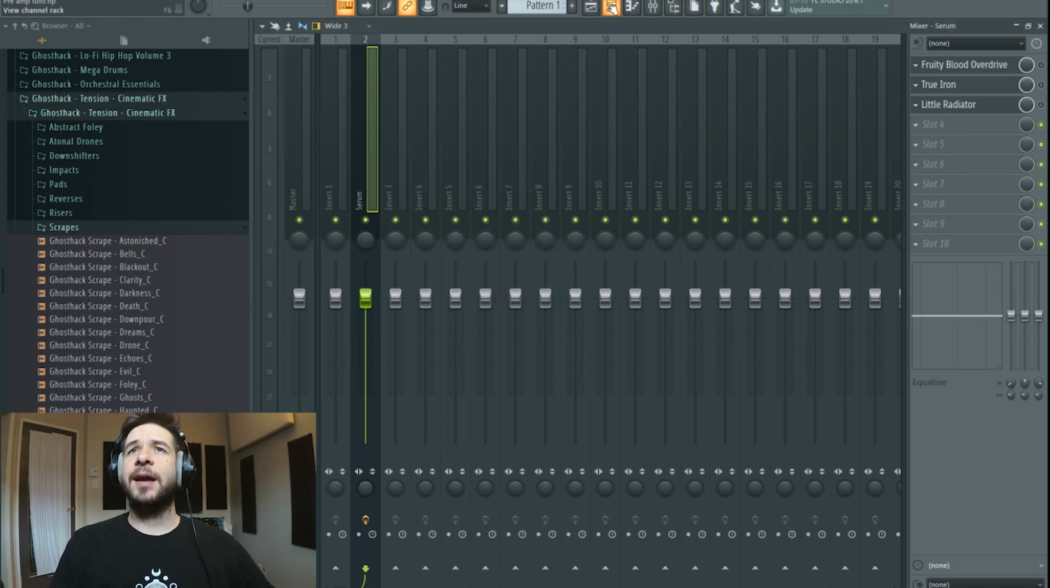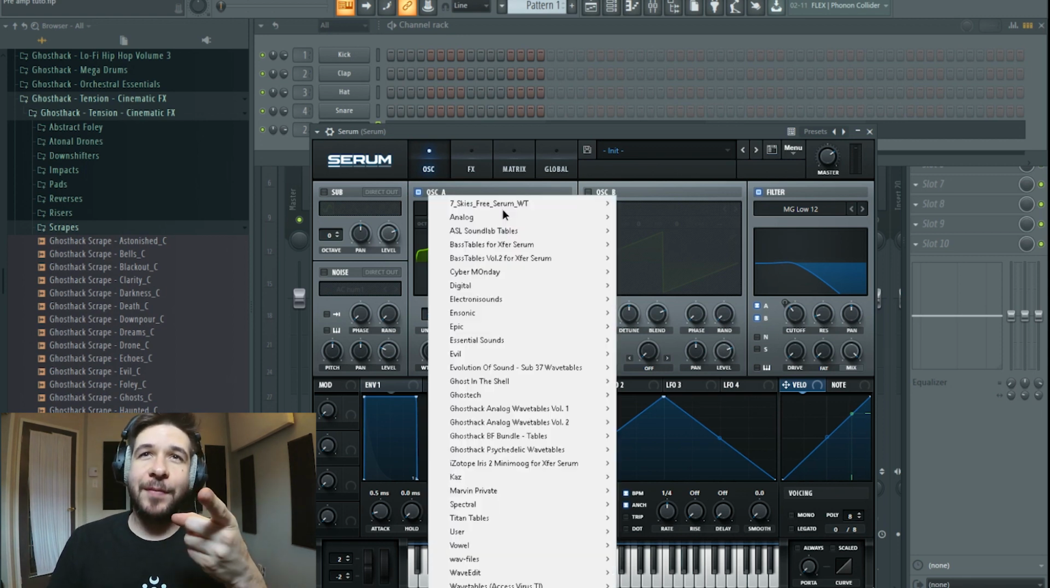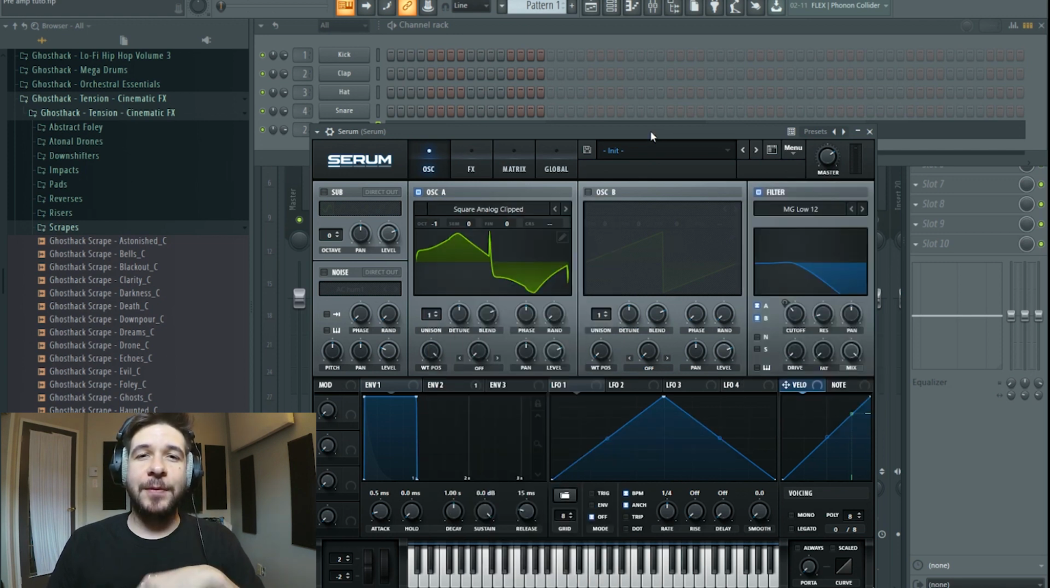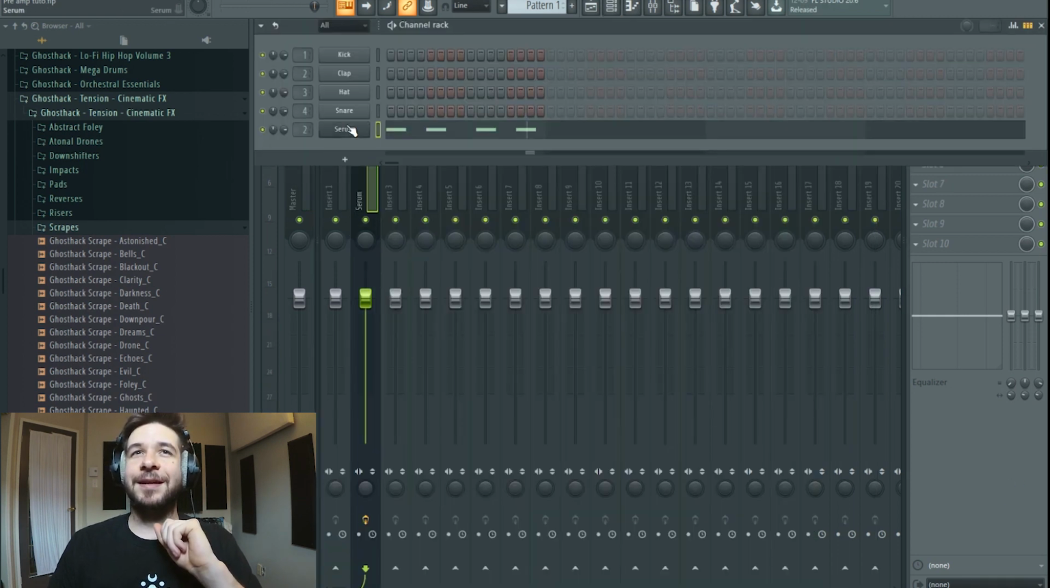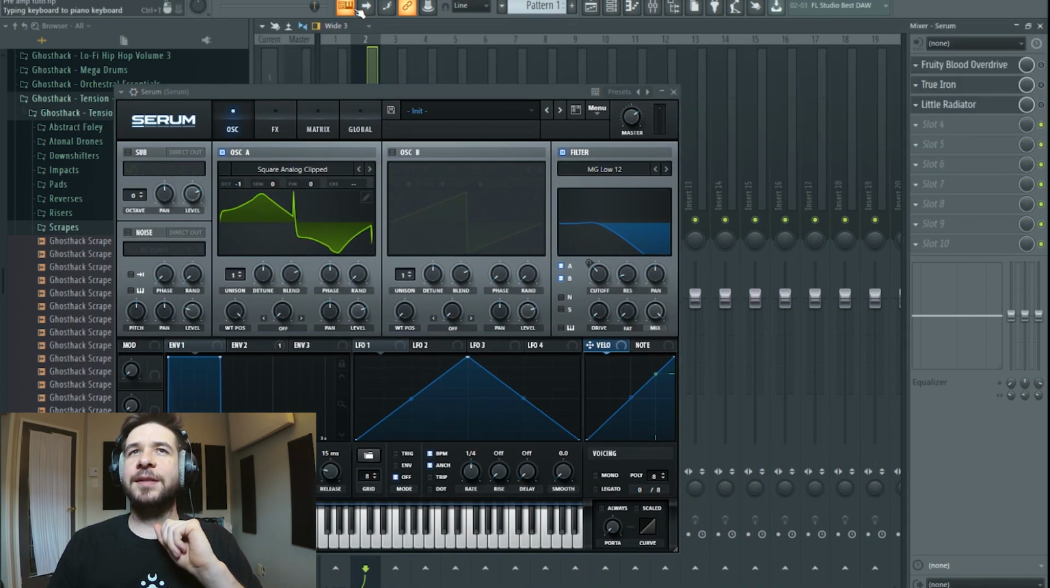To demonstrate that, I have this little loop I made with Serum. It's just some plucky bass, I would say, with a square. That wavetable, by the way, is coming from the Ghosthack analog wavetable that is going to be out very, very soon. That is the actual sound. Very, very simple, because the point is not really sound design inside Serum. So let's check what Blood Overdrive does.